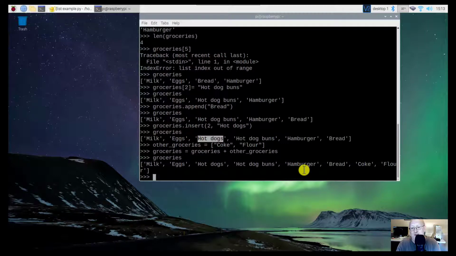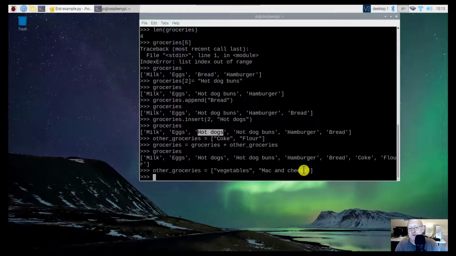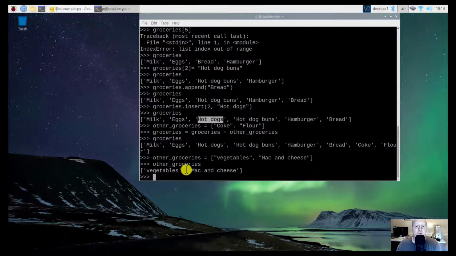There's another way that I could have done this. So let me make other groceries. Let's put some more stuff in other groceries, some different stuff. Oh my gosh, I'm running out of stuff. Let's go with vegetables. I don't know what else we want. Mac and cheese. This is getting out of hand here. Okay. So now other groceries. I'm just going to print it out to show you. Other groceries is equal to vegetables and mac and cheese.